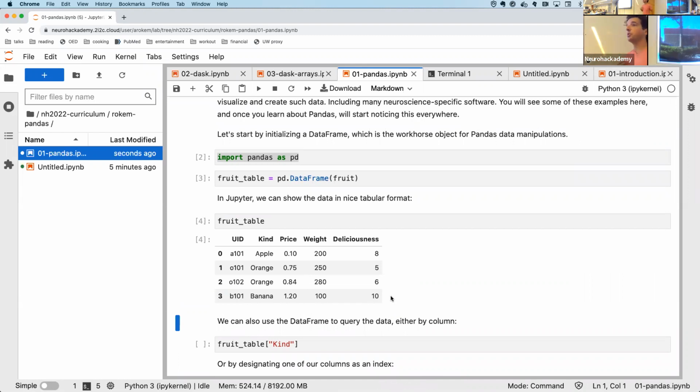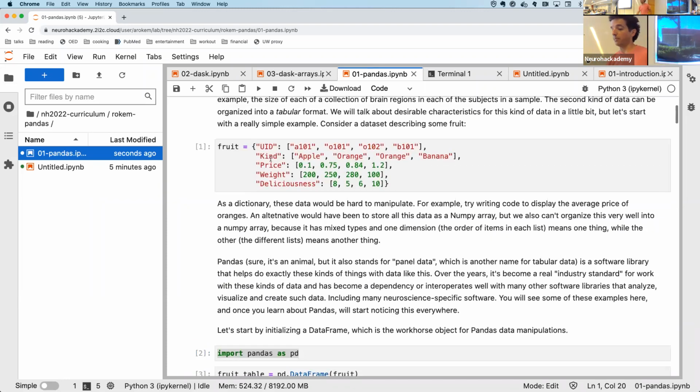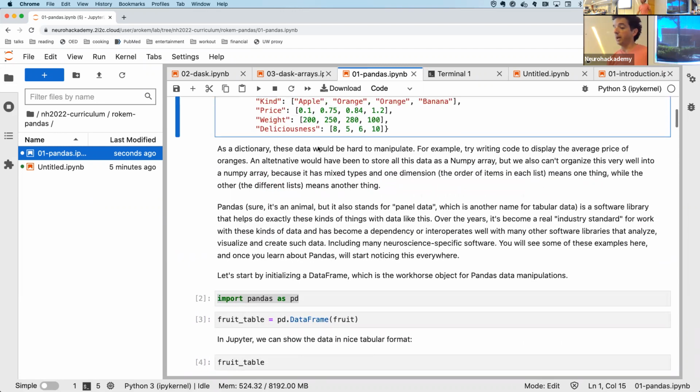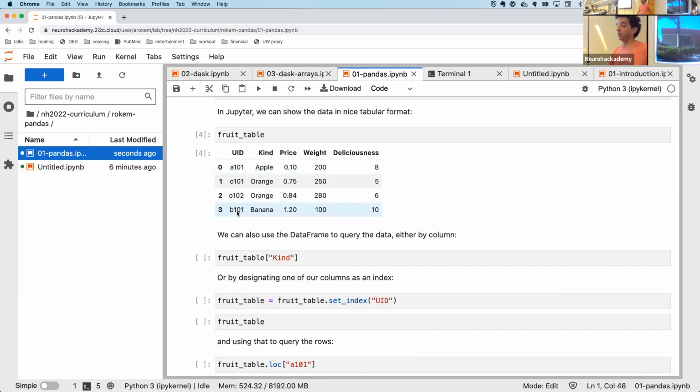And once we have that, we can start doing what we call querying the data. Querying, it's a fancy name for indexing into the data, or selecting parts of the data. We can query by column. So we have here different columns, right? The original keys in the dictionary become column titles here, and the values become the values in each row. So for example, here, this is the key UID. It became the column title here, UID. And these values here got assigned into these values. And you can see there's rows and columns. And that every pandas table has rows and columns.